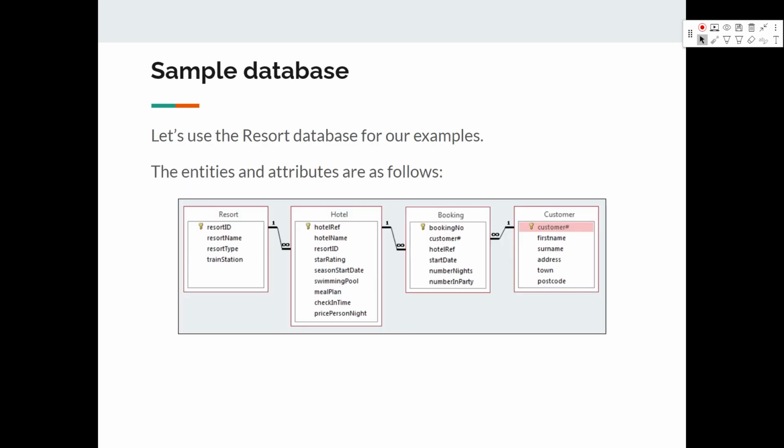So let's use this database as an example. We've got resorts, hotels, bookings, and customers. You can see that hotels are in a resort. Customers make bookings for a specific hotel. This is the resorts database.